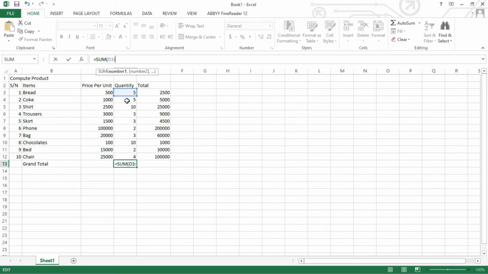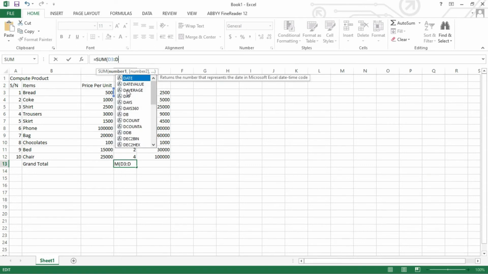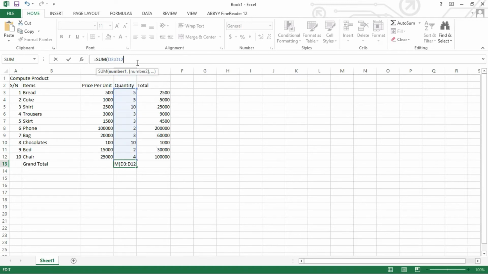What am I adding together? I'm going to add the whole items from 1 to 10, still under D. Which row did item 10 stop? 12. So D12. See, it has been highlighted. I'll close my brackets. This is what I want to add, the ones in blue color. When I press enter on my keyboard, automatically it will give me the total of the quantities.